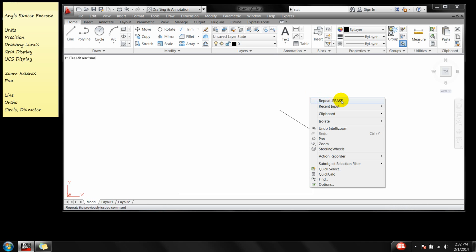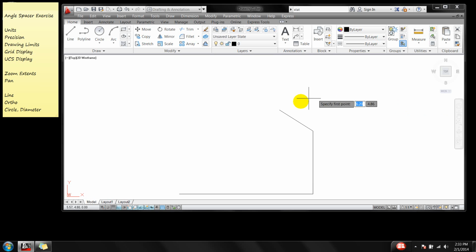I have right clicked and I've come up with repeat erase because that was the last command I had. If I go down here to recent input, it'll give me a list of things that I've recently clicked on. So I want the line. Left click, and let's finish this up as far as we can. So that's 1, and then hit enter and escape.